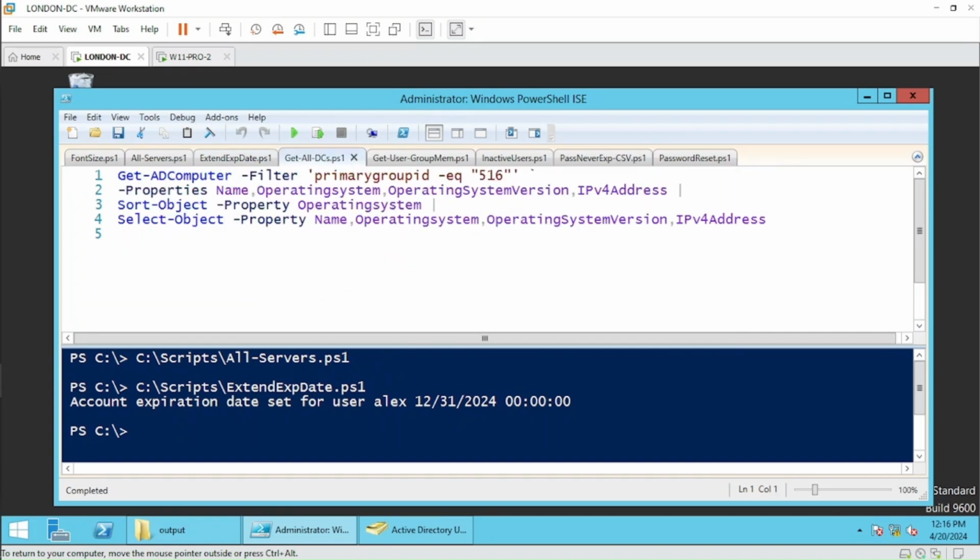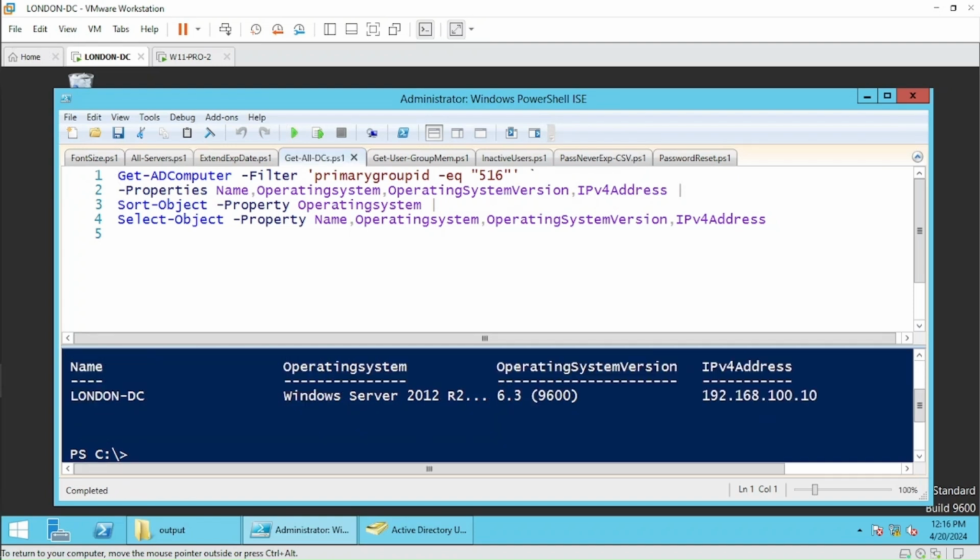Now one more very handy script, which will pull all the domain controllers in our domain. Let me run the script right away. Right now we just have one domain controller, London DC, and that's it. But in the real world, you will find all the domain controllers.